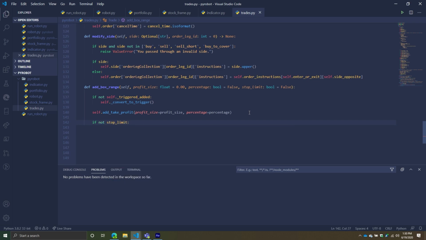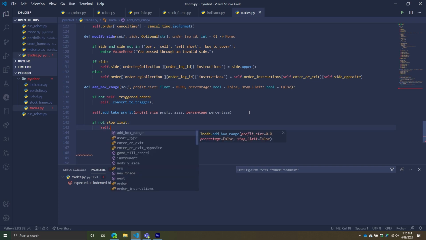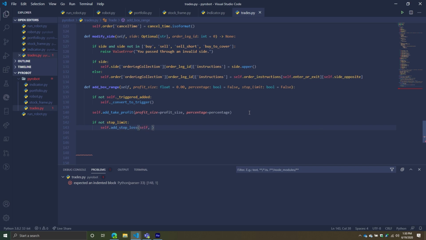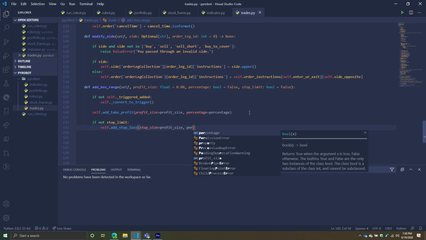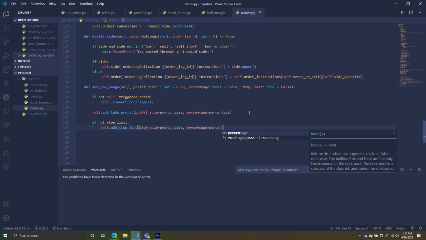stop limit. Then we're going to say self.add_stop_loss. And then with this one, what is it? Sorry, it's not that one. It's going to be stop size is going to be the profit size, and then percentage is percentage. So when I'm talking about a box range, I mean specifically a box, right? So your profit and your stop are basically the same size.